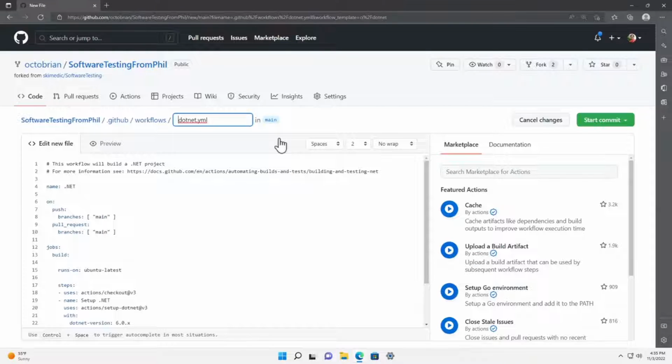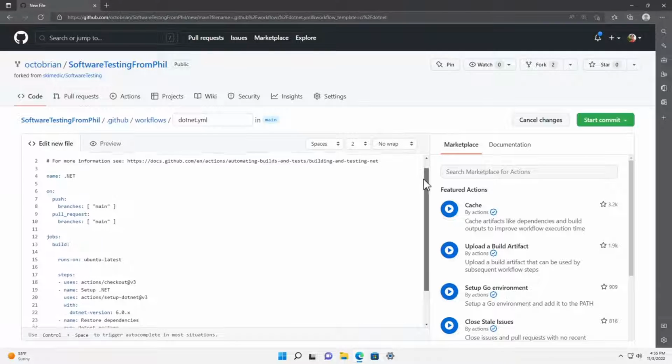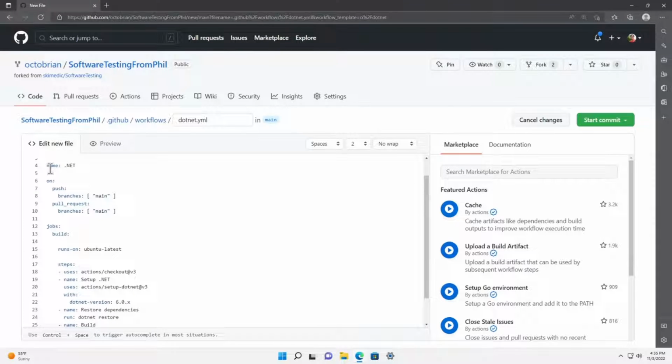And what we're going to see here is that GitHub Actions uses YAML, yet another markup language, YAML Ain't Markup Language. It's basically a text-based markup language that describes what we want to do. So if I scroll down a little bit, you'll see that we've got a text file here that says, okay, we're going to call this name .NET. And I'm going to call this Channel 9 PJ for Phil. And then you'll see it has an on command.